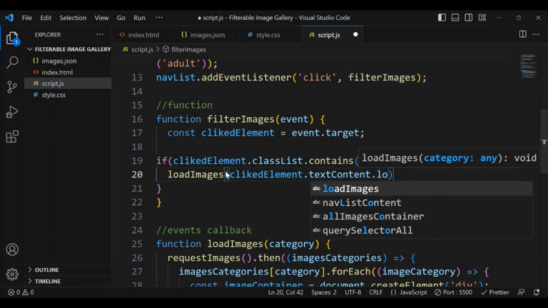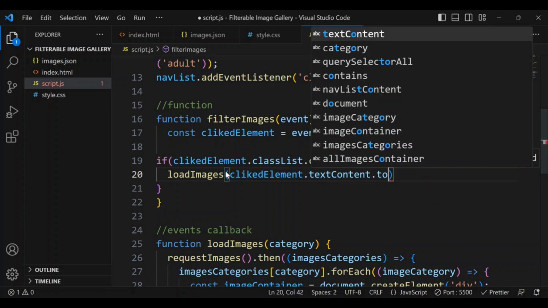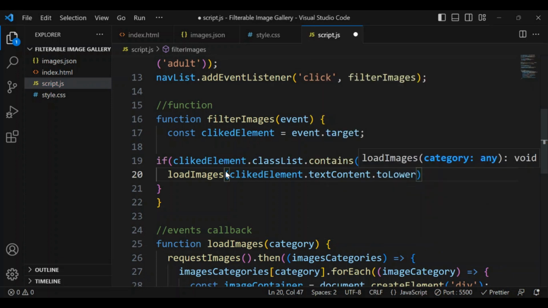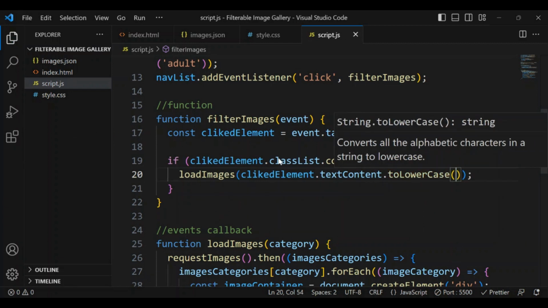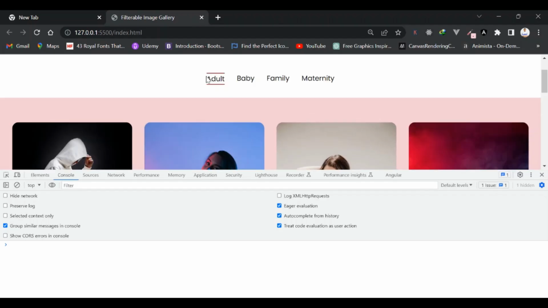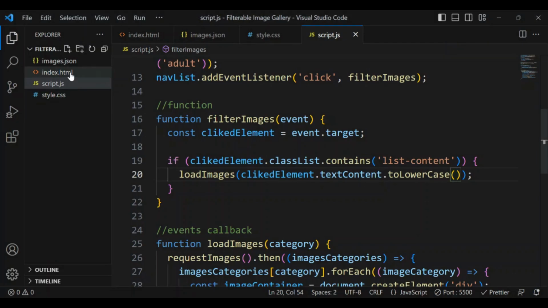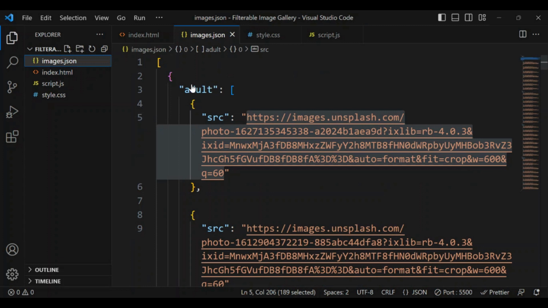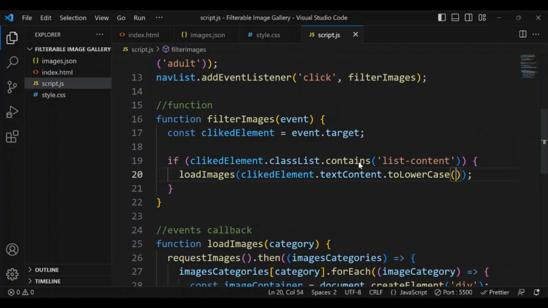The reason I'm using to lowercase is because I'm going to show you. Just hold on a second. So I'm going to say to lowercase and save. I'm using to lowercase to convert the text content to lowercase. If you come over here, you can see it's capitalized, the first letter is a capital letter. But if you come to our JSON file, we have the keys as everything lowercase. That's why I'm using to lowercase to change the text content.